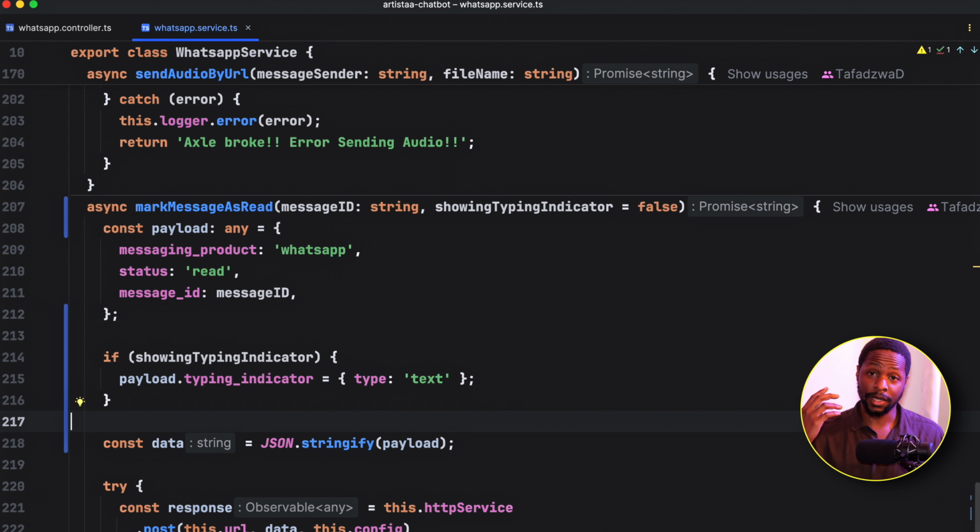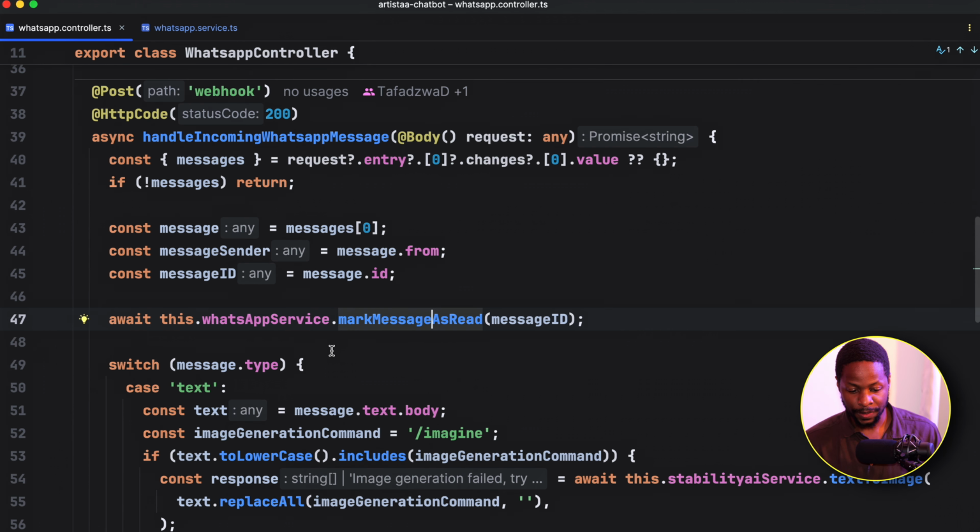Notice that we are combining read receipts and typing indicators in a single API call, and the typing indicator will show during the processing time. Then WhatsApp clears it automatically when the bot responds. And with this in place, in our controller, we supply the show typing indicator as true.